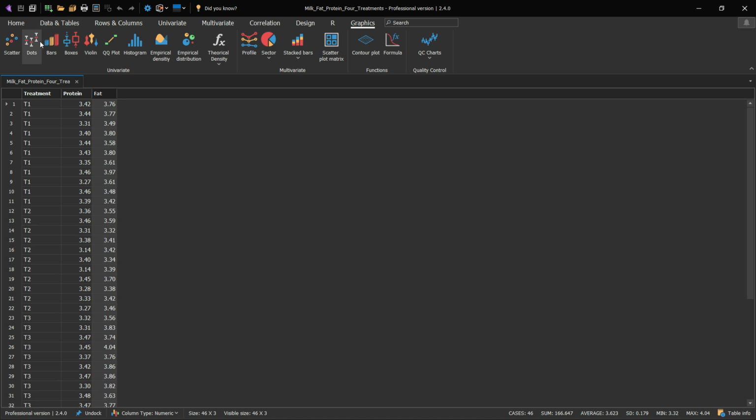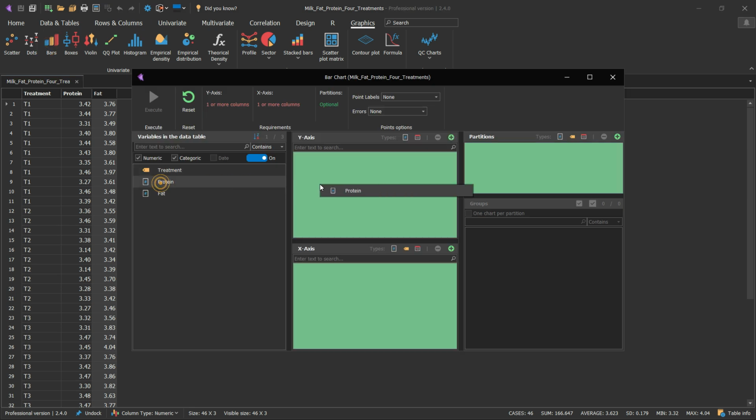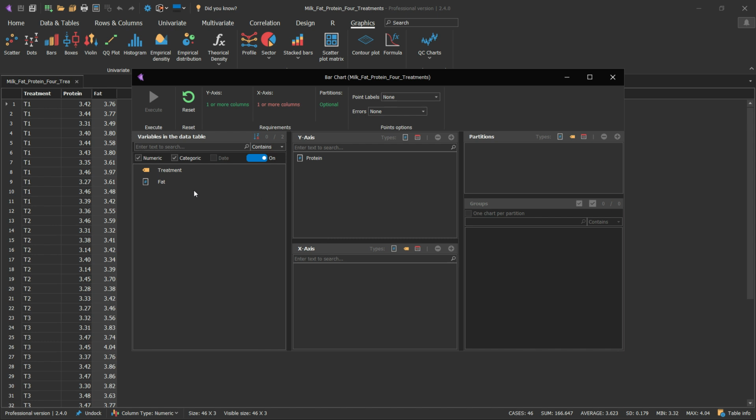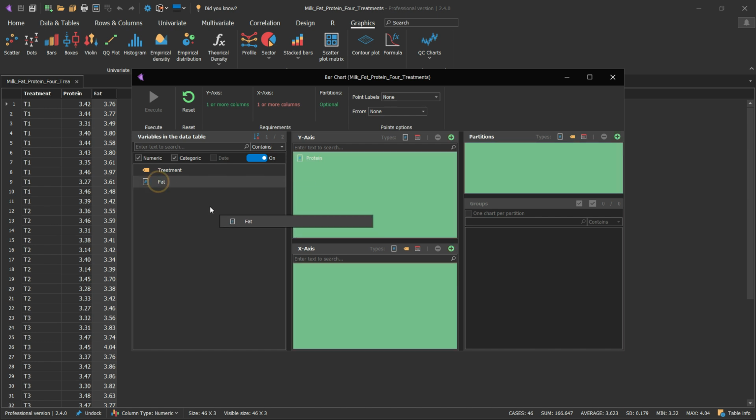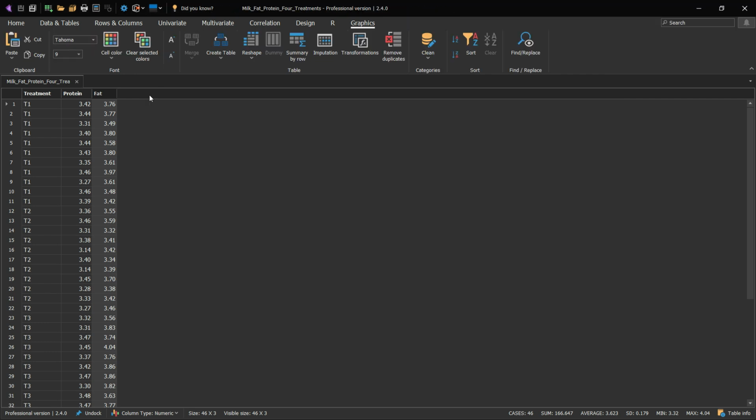To create a bar plot, go to the Graphics tab and press the Bars button. In the resulting dialog box, select protein as the variable to plot on the y-axis and treatment as the variable to display on the x-axis. Then, press the blue arrow play button in the upper left corner of the dialog box.